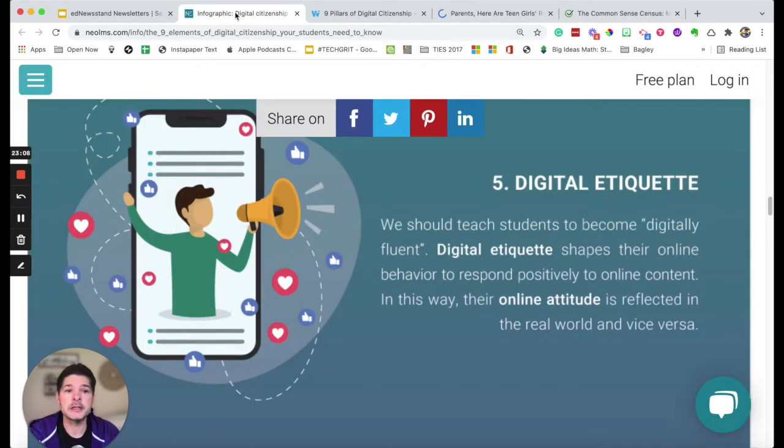The 5th area is digital etiquette. So we should make sure to teach students to become digitally fluent. Digital etiquette shapes students' online behavior to respond positively to online content. In this way, their online attitude is reflected in the real world and vice versa.